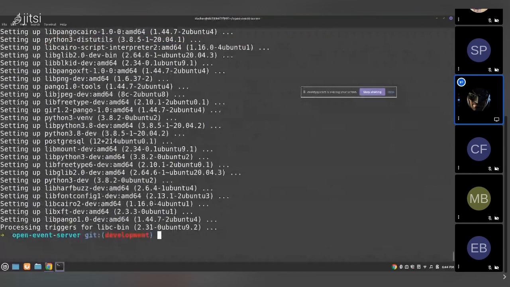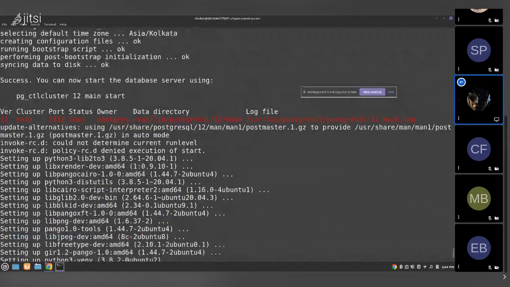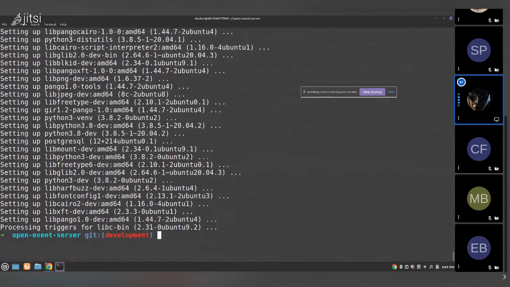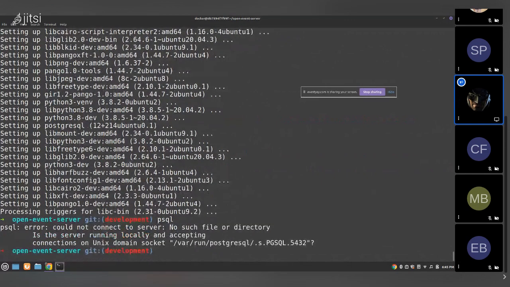Now the command has completed, but it has given this instruction that if you want to start the database server, you must run this command. Most of the time when you install PostgreSQL, it starts automatically, but sometimes it does not. To check if it is running or not, I can write psql, and it is saying could not connect to server, which means that it is not running. So let's run this command, which was given to us in the installation instructions.